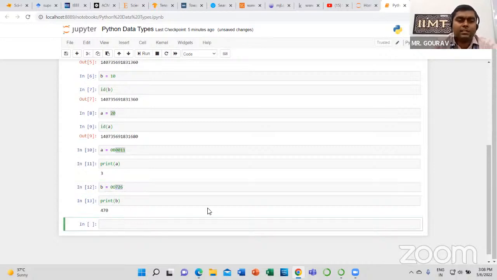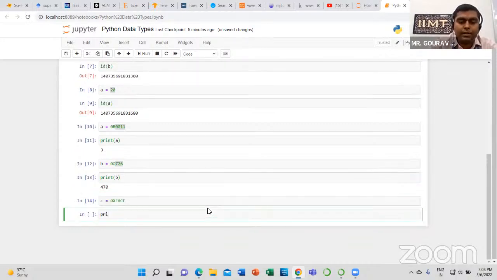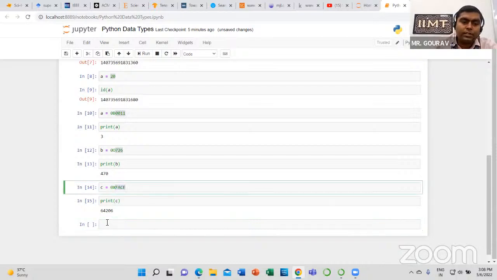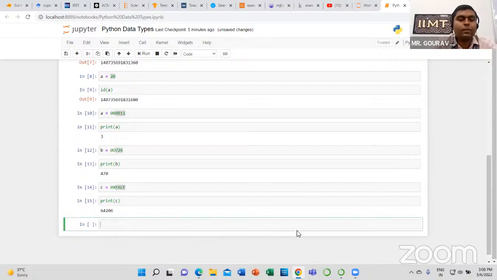Similarly, hexadecimal is also there. So these are the subtypes of integer data type. Let us say c equals to 0x. So this is the prefix which we need to incorporate. 0x, let us say FACE. So FACE is in hexadecimal number system. Whenever you print the value of c, you will get its decimal equivalent. So what is the decimal value corresponding to FACE? The decimal value is 64,206.